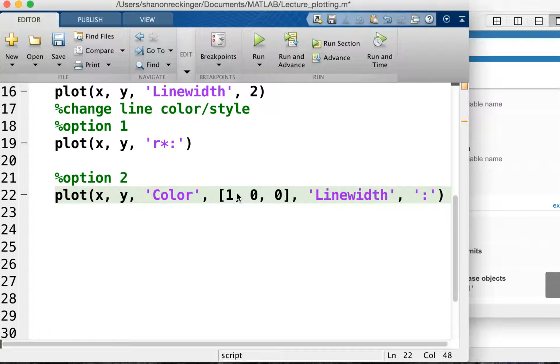So 1 would be red, a 1 here, and a 0 here would be blue, and you know, you can look these up actually. If you just Google it, you can look at the color codes for different colors. But you can also type red here. There's a couple other options, but this is the most general option.